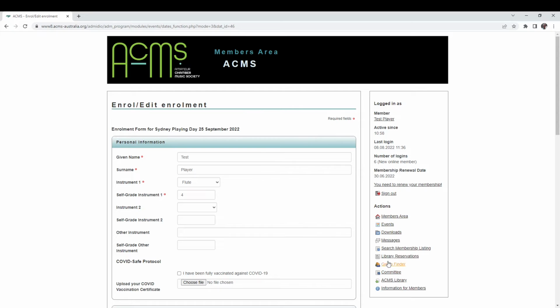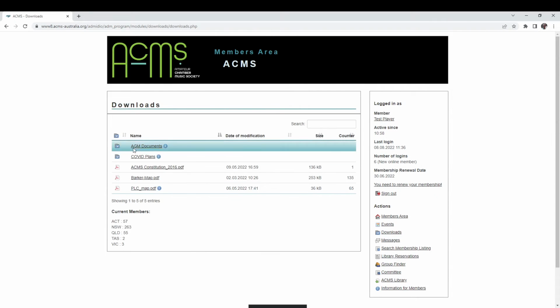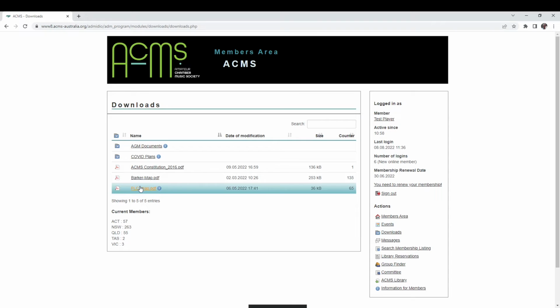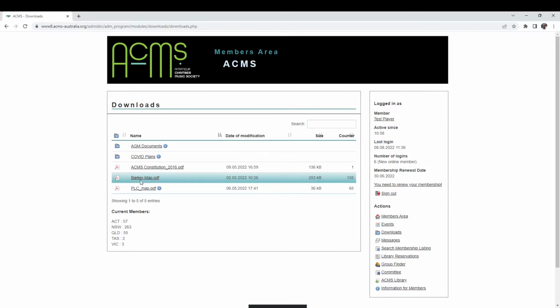Moving on, we can look at some of these other links. There are downloads. Most of these aren't of great interest, but the maps of the venues definitely are. Just as an example, here's a map of Barker College so you can see what it looks like and keep it handy for playing days so you know where to go.